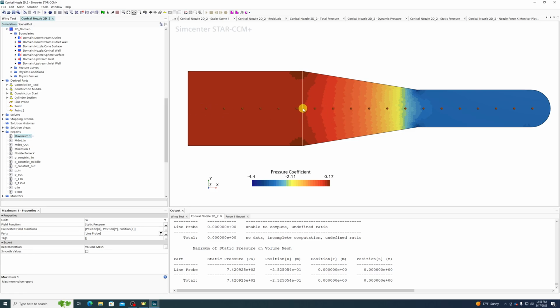Because remember, 0, 0 is over here, so this is probably about 1 centimeter downstream. This is about 6, 11, 16, 21, 26-ish, so negative 25.25. And it has a value of 742 pascals at that point.